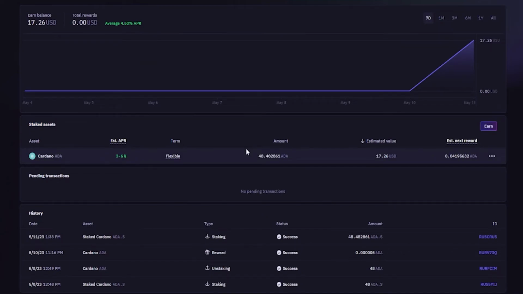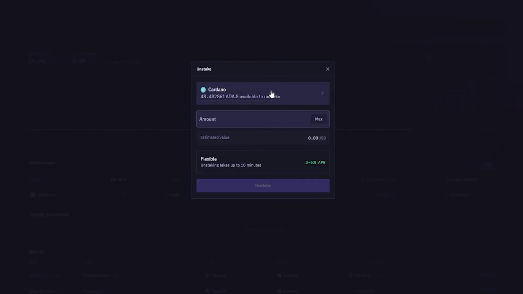If I wanted to unstake those coins, come to the asset that you wish to unstake, and over here on the right hand side, you'll find 3 little dots. Give those a click, then just simply click on unstake. Then you'll get a little pop-up window here showing you your balance that you have staked. And down here, you can type an amount that you wish to unstake, or you can just simply click on max to unstake all of them.